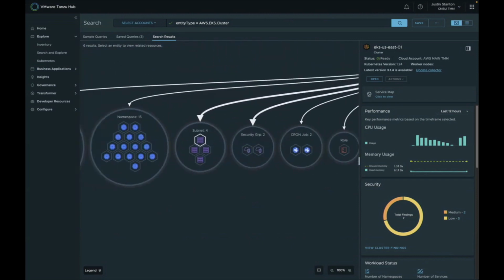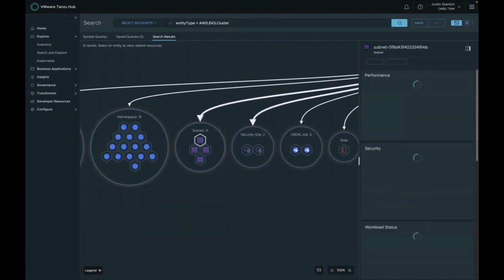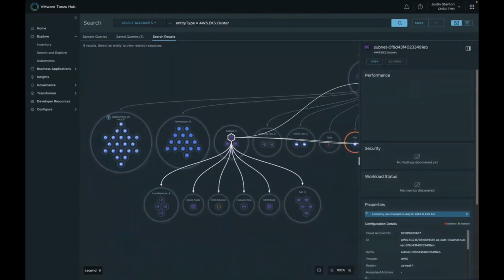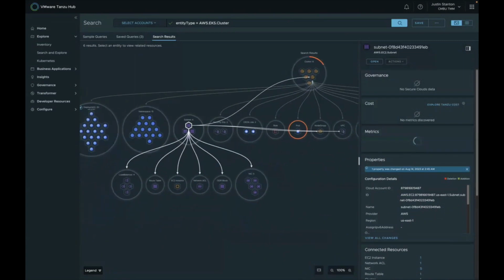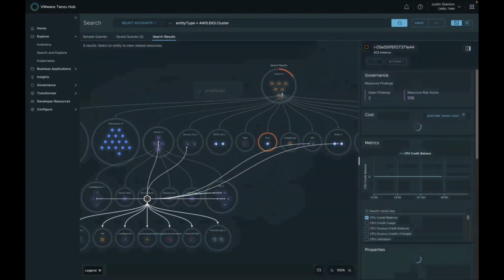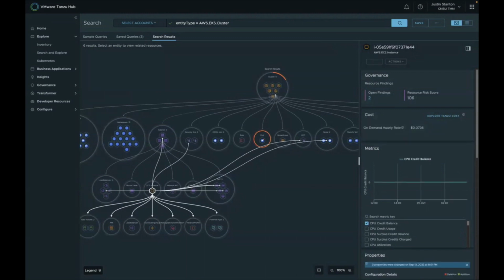And just as I clicked on that cluster resource, I can click on any one of these resources, for instance, a subnet, right? And as I do that, I'm going to see another layer of relationships get overlaid into my view. And I can continue to do this by clicking on additional objects in my view, right? So what happens is it starts building out this very complex relationship map for me. So I can begin to understand how my services are interrelated.